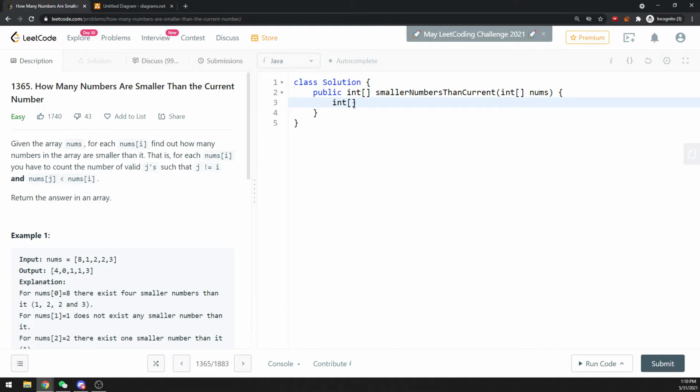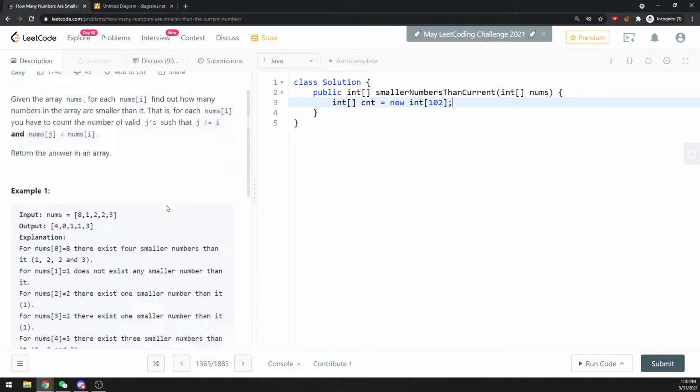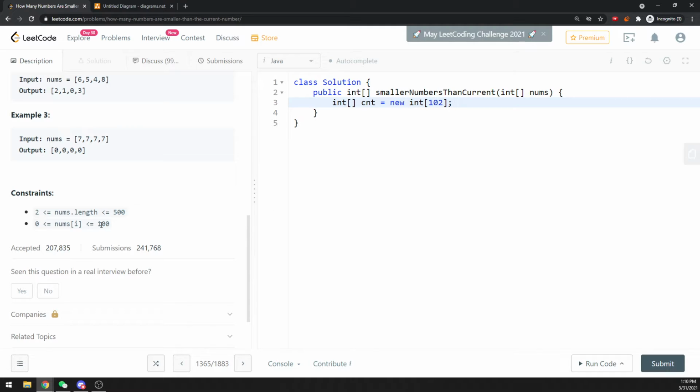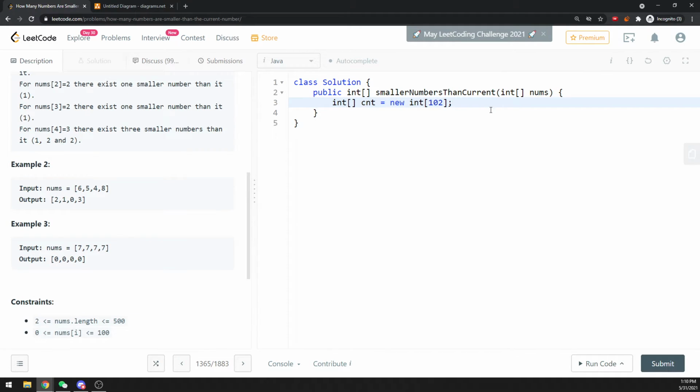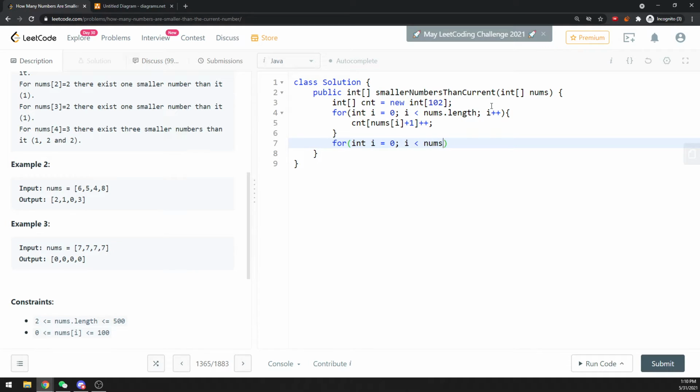So I would say, in the array, count equals new int, and then it would be 102, right? Because the range is from 0 to 100, and we include it, and then we plus 1, right? Okay, let's just keep going. So for int i equal to 0, i less than nums.length, i plus plus. And what I should do is, in the count array, nums at i, and then plus 1, and then we plus plus for the frequency. So loop again, int i, and then i less than count.length, and then i plus plus.